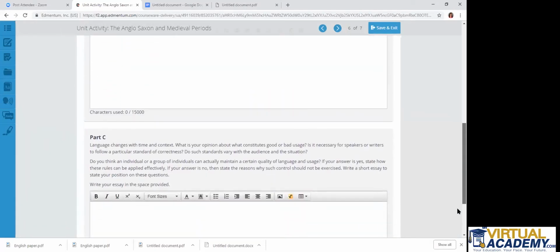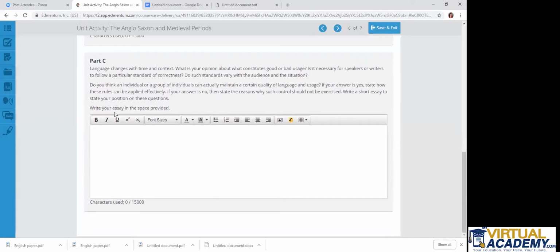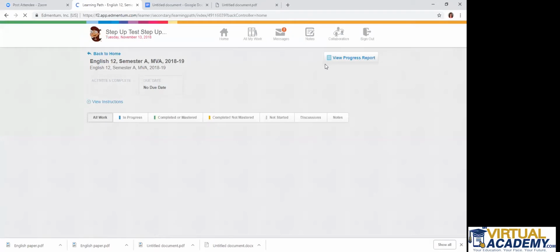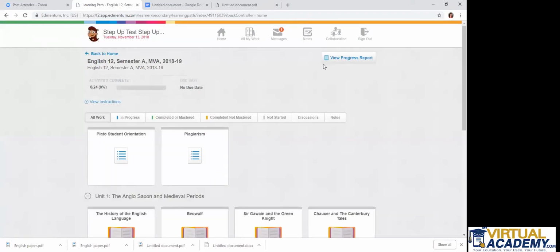Now for this one, the last box says write your essay in the space provided. So you don't have to worry about uploading anything here. You just type your essay right here. Then you go through, and once you get to the end, you save and exit, and your assignment is sent to the teacher. When we get the assignment, we go right into the activity and go through each page, making sure all the questions were answered, and we grade it that way.